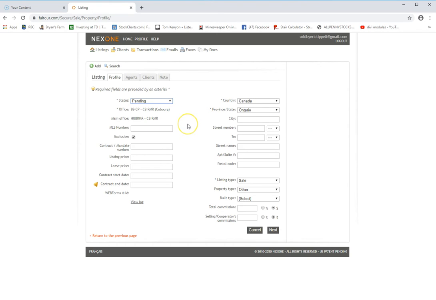There's a lot of information, and some of it you won't have when you're first doing a listing. You won't have an MLS number, and I always unclick that. It doesn't always seem to matter. You won't have a contract, but you will probably have an idea of the listing price. You can go back in and you can change all of this. But there's your listing price.